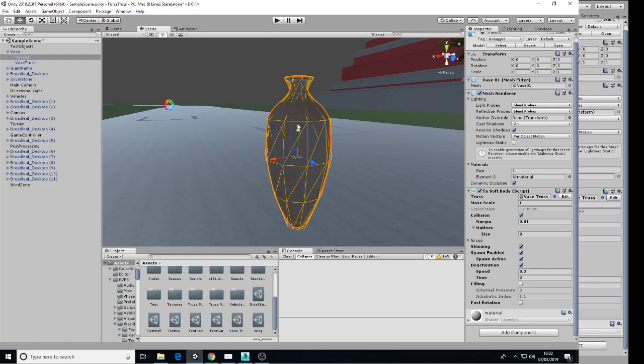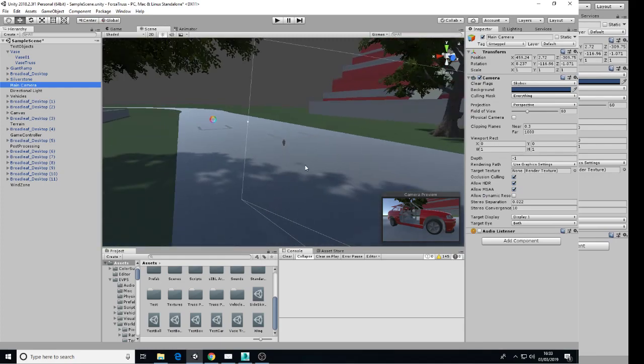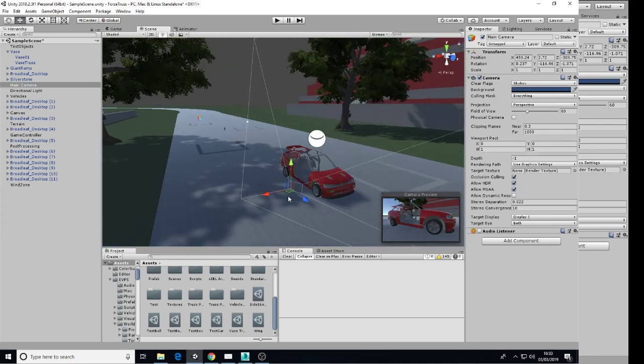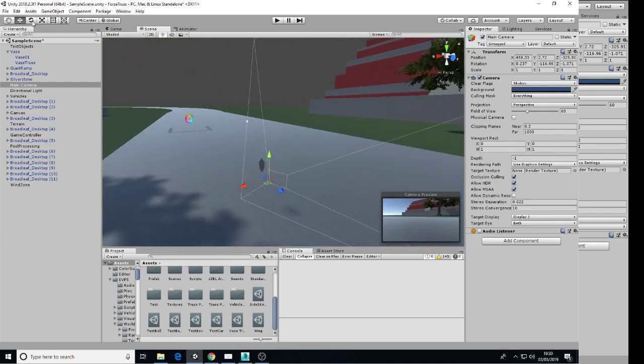I don't know if my camera's set up to view it. Hang on. See what I mean? I'm setting nothing up. No, it's looking at my car. Move it over to the vase. Rotate it. There it is. Move it up. Probably too close. That's right up in the air. Oh, that'd be interesting to watch it splat on the floor. Okay, let's see what happens.